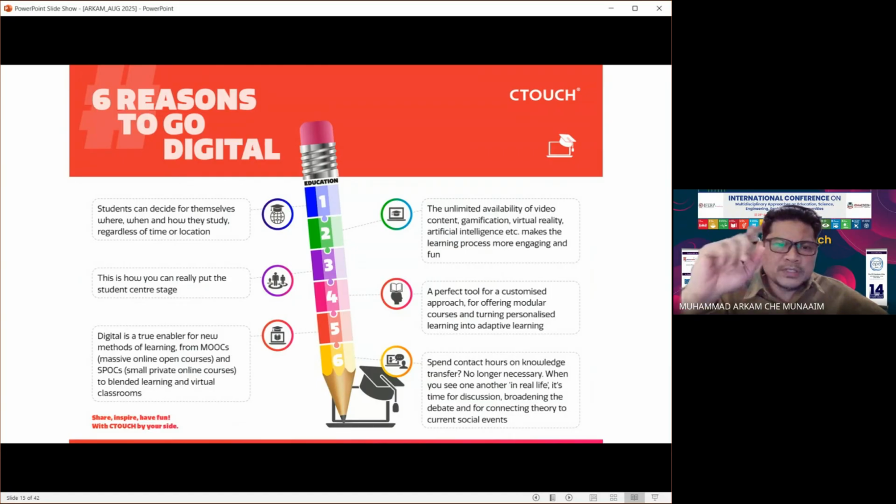The first one, students can decide for themselves where, when, and how they want to study, regardless of time and location. This is important because people have their own preference to learn, and actually we have been also divided by time zones. While here in Malaysia, maybe the time zone is different from other parts of the world. If we can have it online, people can learn at the time they are supposed to learn. Other than that, it makes that thing available, accessible 24/7. This is how we can really put the student center stage, where students can excel by themselves, understanding the work within their own capacity.